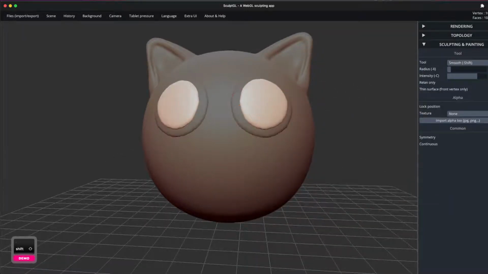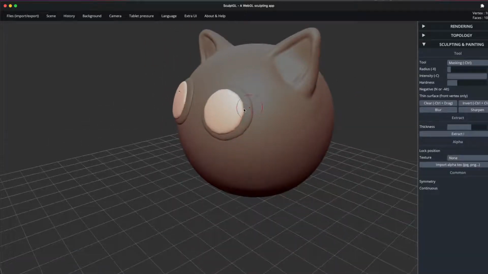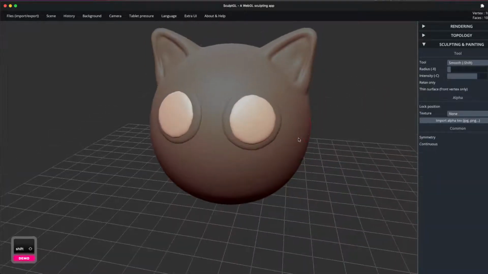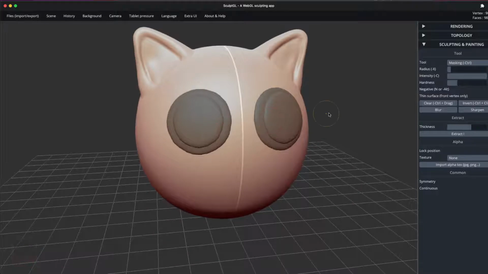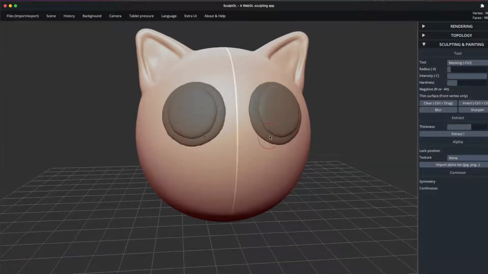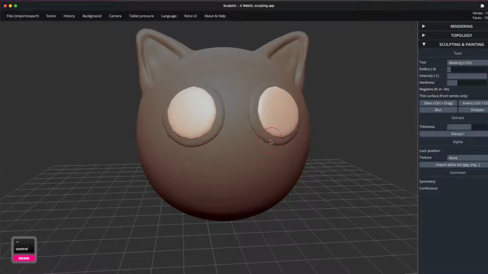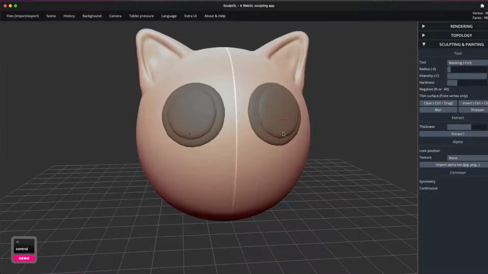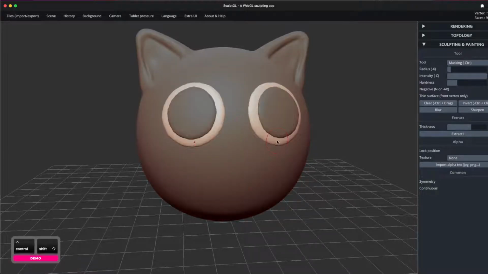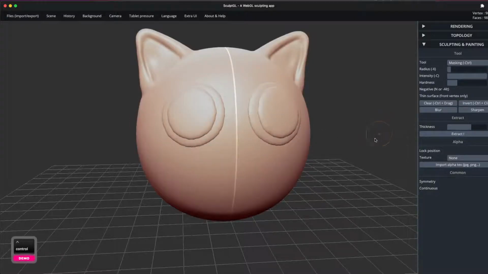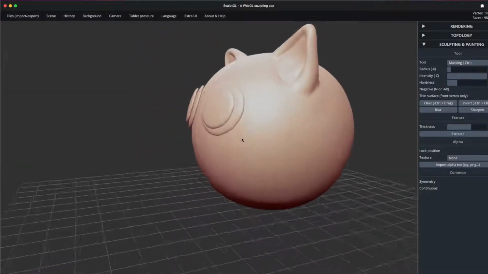Smoothen again. So if you want to select them all, you can hold shift, then click, hold control, then click, hold shift, control, then click. Sorry, it's not selecting everything. There you go. So you can select them all.